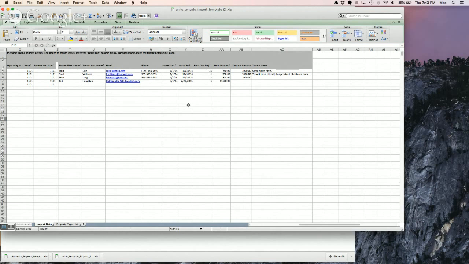And then rent due date. This is important for calculation, and you want to make sure that that goes along with what your lease actually is as well. That is required. Rent amount, that's required. Go ahead and put that here. And deposit amount, if there is any associated with that. And then some notes. So as you can see here, tenant has a pit bull and has provided obedience docs. So you can really put any kind of notes you want in there. So that will be tied to that particular tenant.